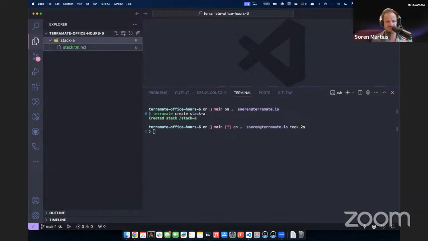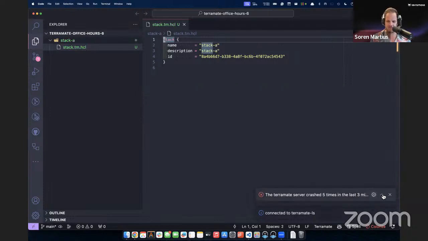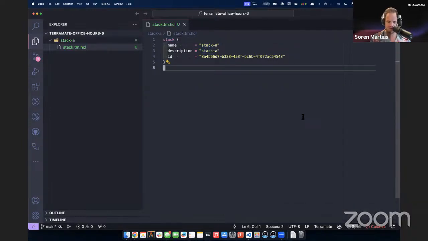So what this does is it basically creates this directory for me. And then we have the stack.tm.hcl, which includes the stack block, where we can configure name, description, and ID of a stack. And all of those attributes are configurable via the CLI too.